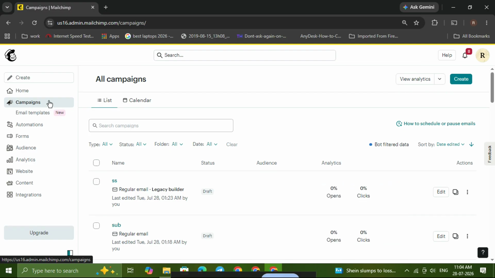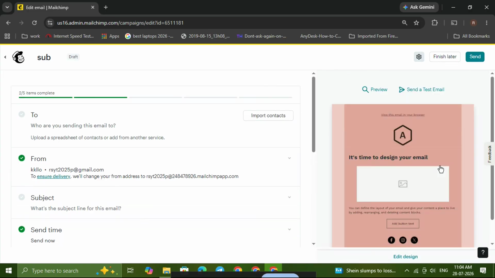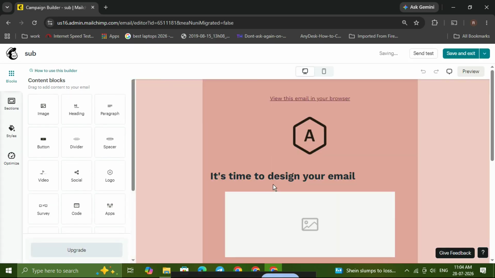Next, find the email campaign where you want to add the hyperlink. When you see it, click Edit next to that campaign. This opens the campaign so you can make changes before sending it out. After that, click Edit Design. This takes you into the email editor, where you can modify the content of your message.